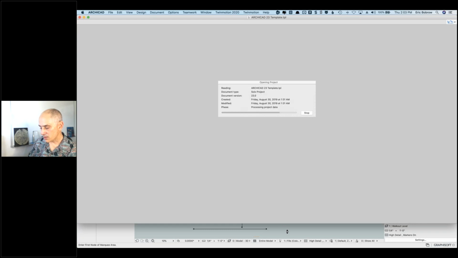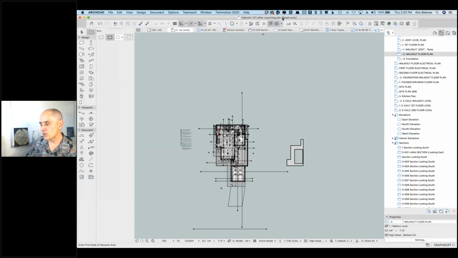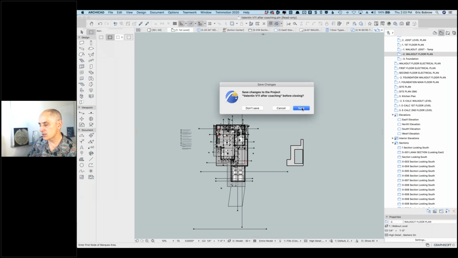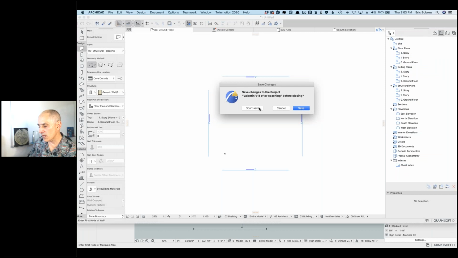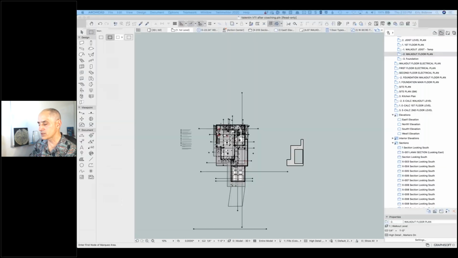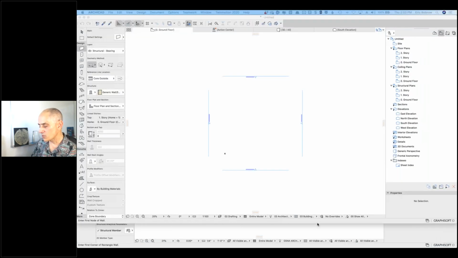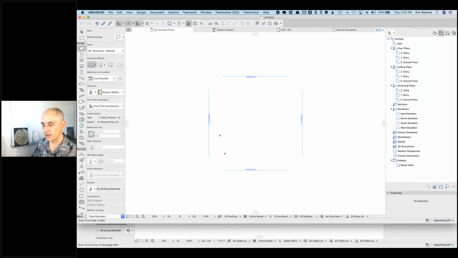Just to free up some memory, I'm going to quit out of this ArchiCAD. I'd already saved it after the coaching changes, and I will send that to Will, I think. I'm not going to save this where I had created the whole building as an object, because that isn't relevant here. All right, so we're in the 23 file.